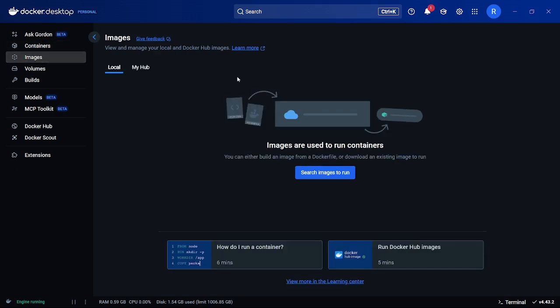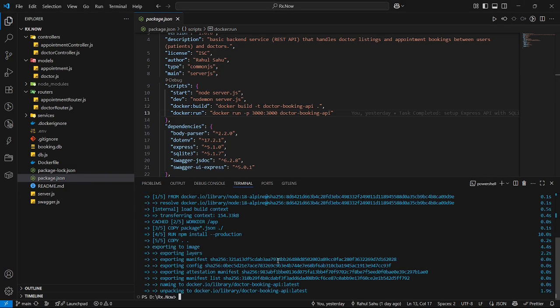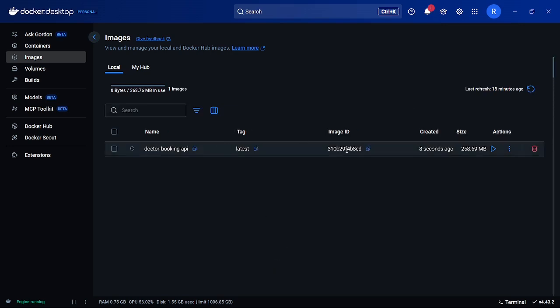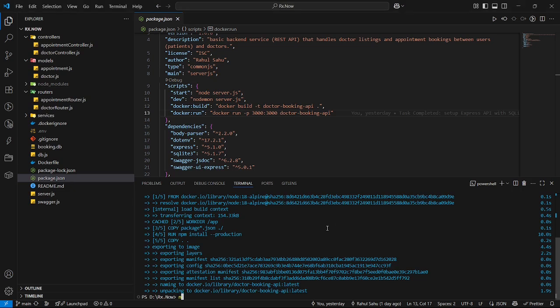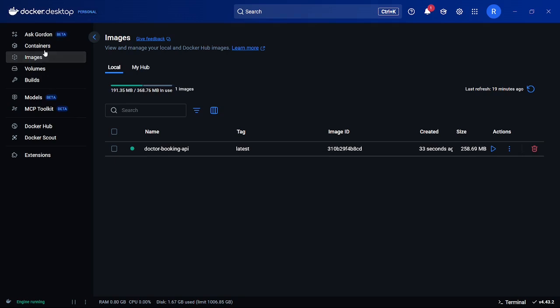As we can see here, we don't have any images in our Docker. We run the script npm run docker build. So as we can see, our image is created successfully. We can start the container by clicking on this button or simply running the command npm run docker run. This will start the container.